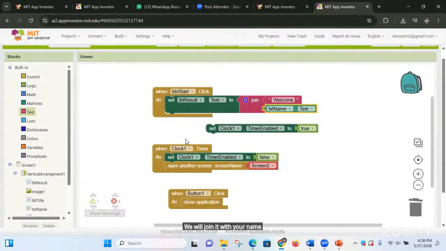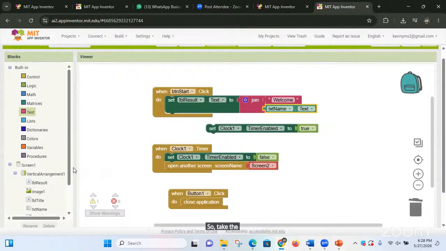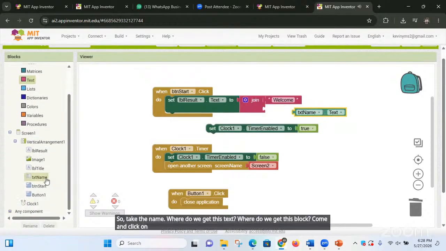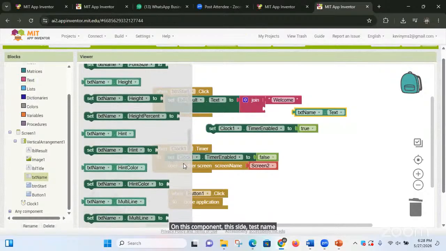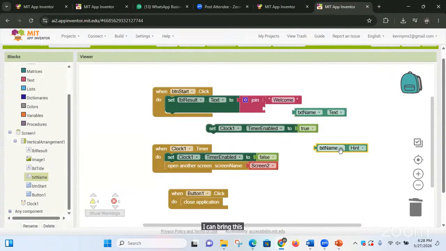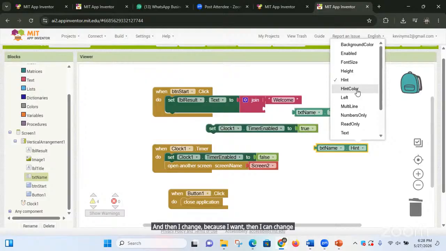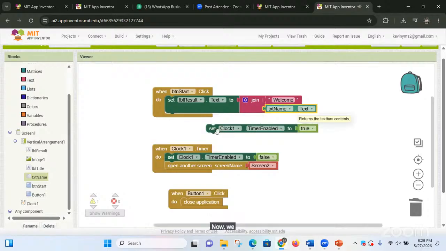Remember, we named the other text box with text name. So text name, where do we get this block? I'll come and click on the word on this component, this side, text name. Let me look for it. I can bring this and then I change it because I want. Then I can change either the color or the text. But for us, we want the text. So that is it. Let me delete this. Then I join it. Now we want our crop to work.